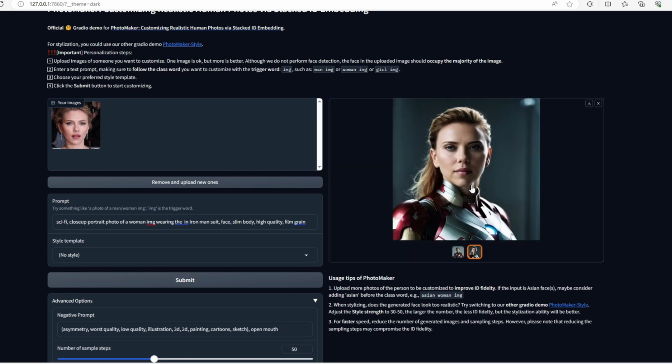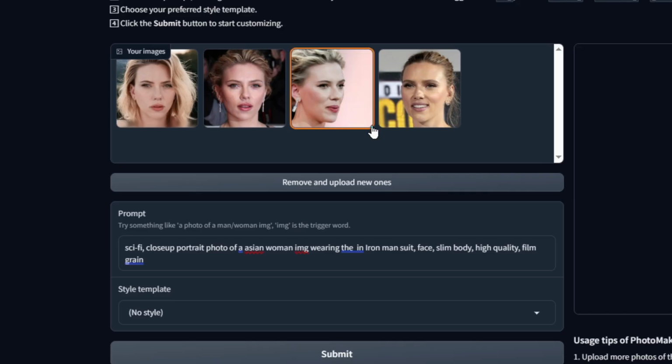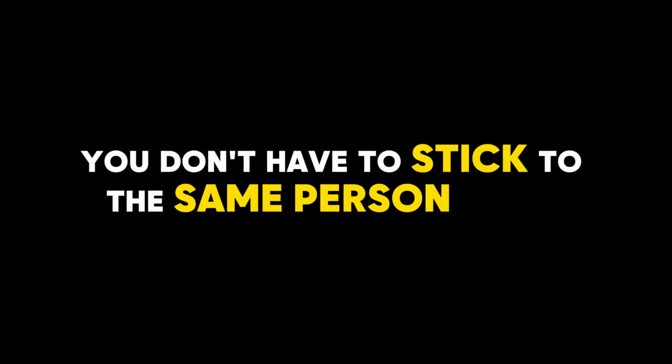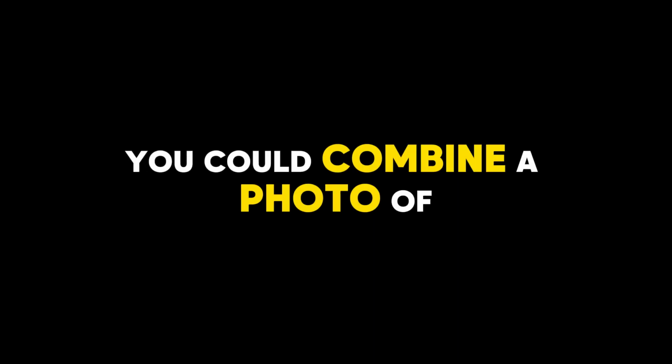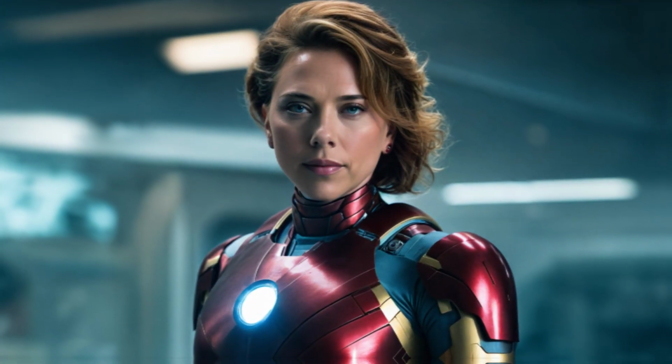Using a single image can still produce amazing results, but remember, using more images often leads to better quality. So if you have the chance to use several images, go for it. Also, you don't have to stick to the same person either. You could combine a photo of Elon Musk with one of Scarlett Johansson, and Photomaker will blend them to create something new, like an Elon Johansson or a Scarlett Musk or something like that.